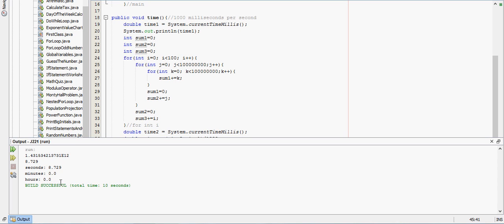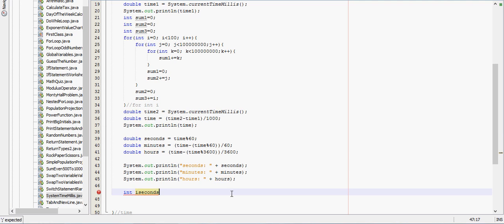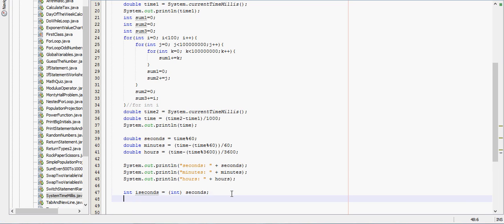Well, if I'm having seconds, I really don't care about the 0.0 minutes, because it's always going to be 0.0 with this formula. So if I want to make this neater to print out, I just change these doubles to integers. So we'll do seconds first. We'll say int, I'll say I seconds for integer seconds. That'll be equal to int seconds. And I do the same exact thing with minutes. So that'll be int minutes.